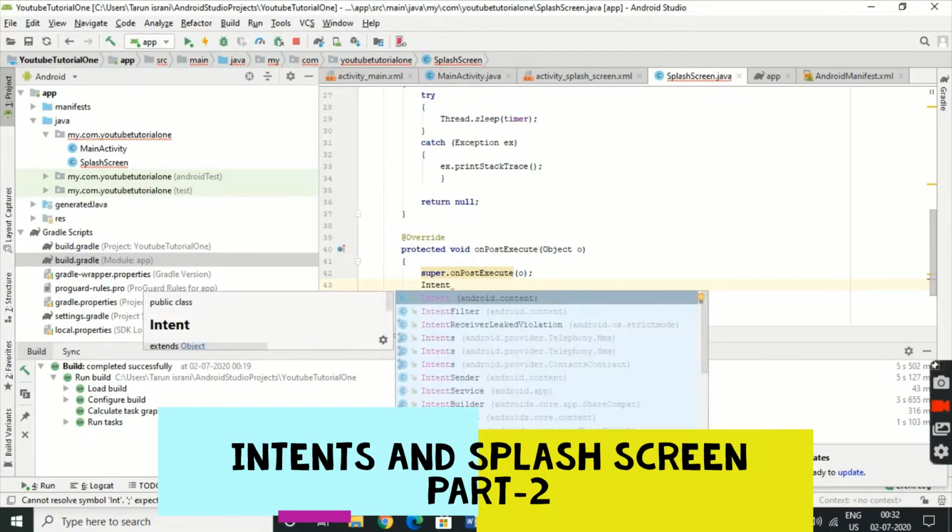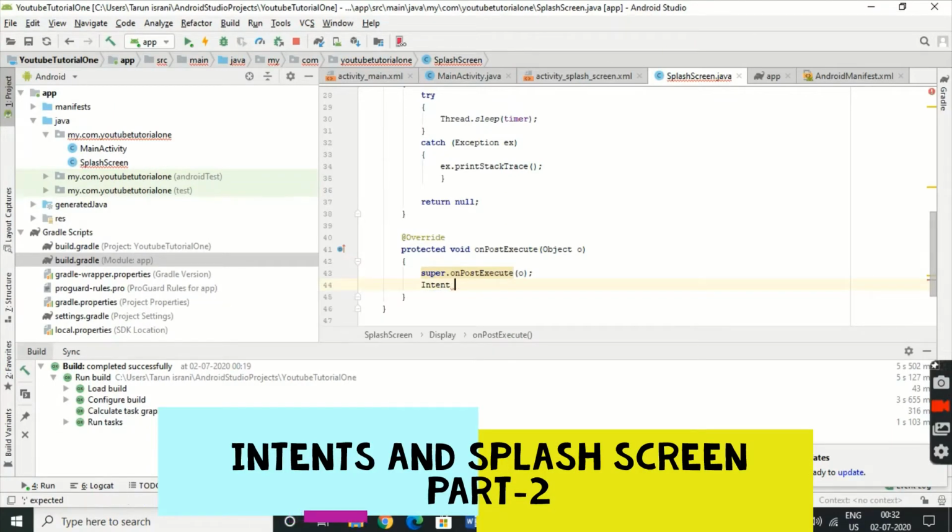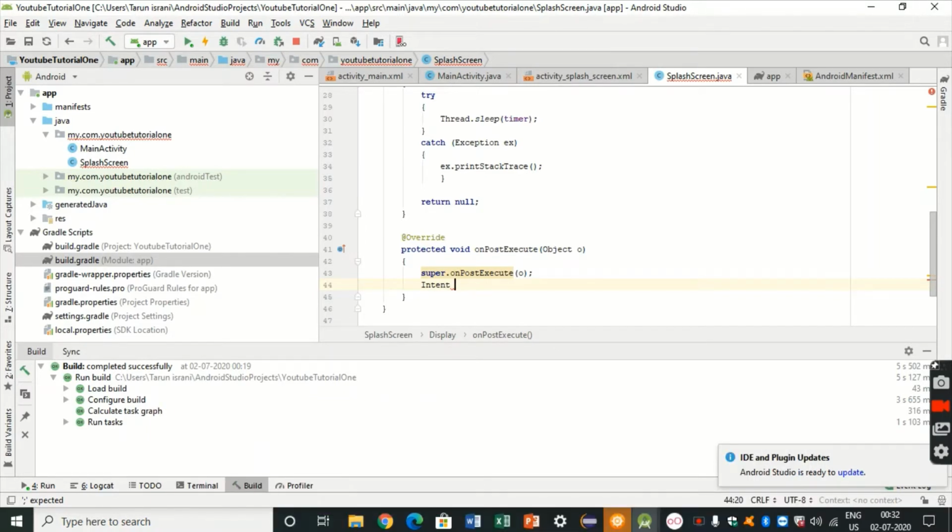Intent is actually like a message between two parties to perform actions, to convey a message from one party to the other party in layman's terms. So what does party mean in technical terms? It can be passing information from one screen to another screen, that is, from one activity to another activity, like now we are going from the splash screen to the main activity. The message can also be from one app altogether to a different app.